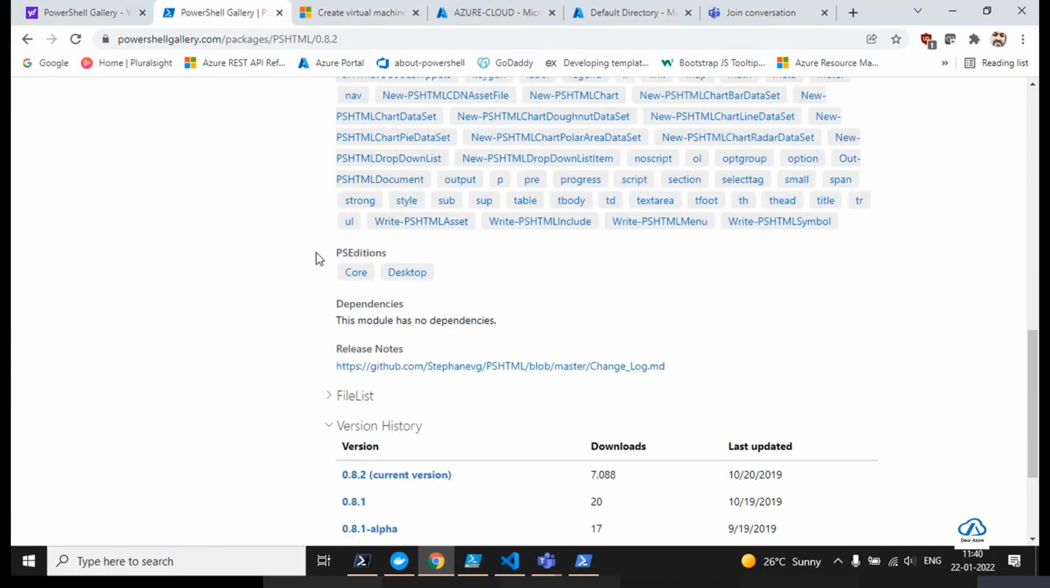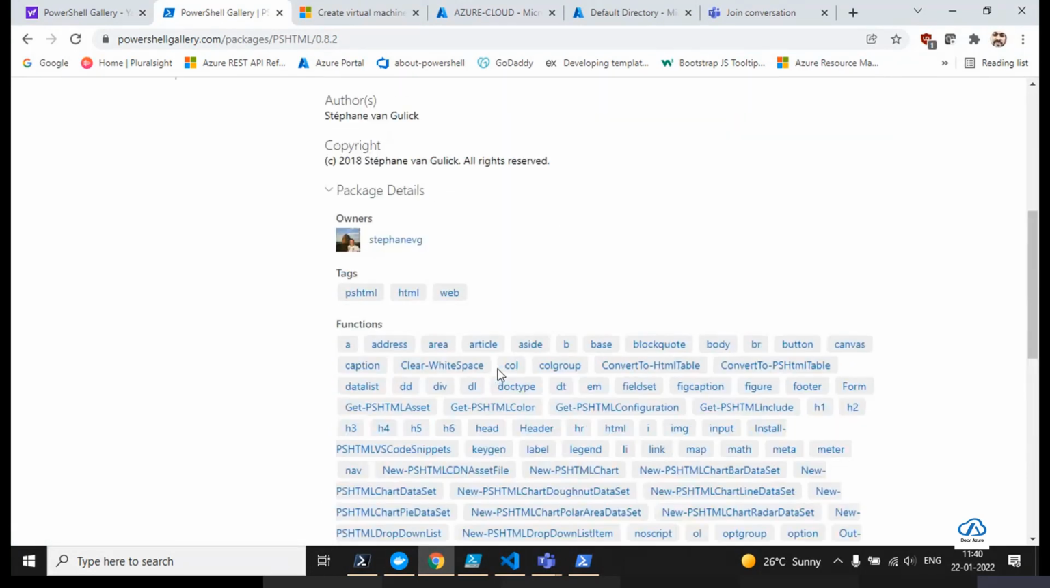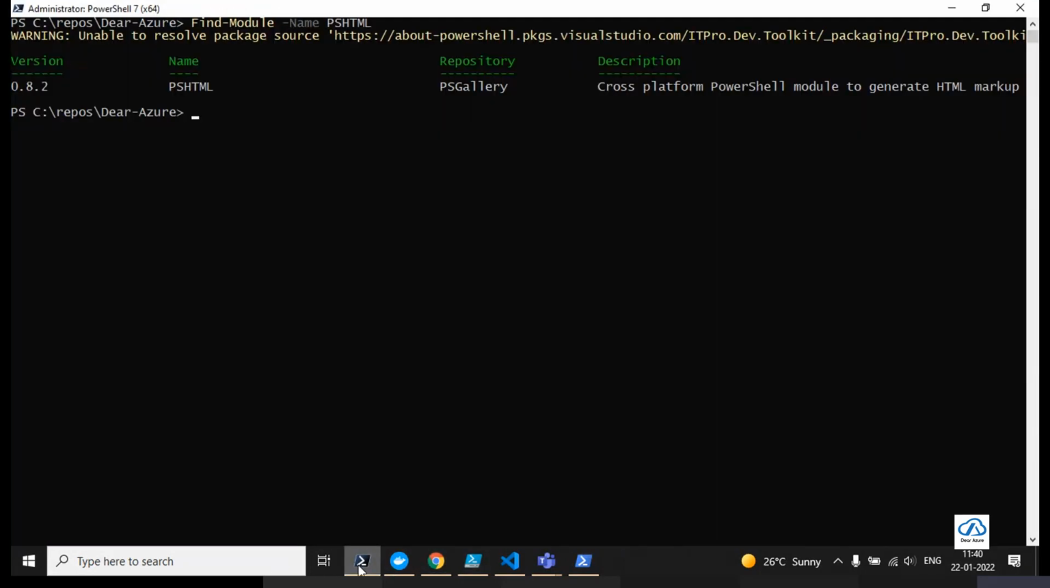When I'm searching for that, the author helps me understand that this runs on Core and Desktop. That means it runs on both versions. So with PSVersionTable, if it gives Core, it works; Desktop, yes, it works. So it's cross platform. So I get to know the details about the package.